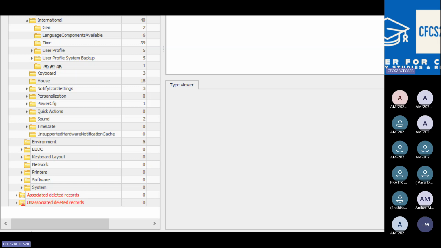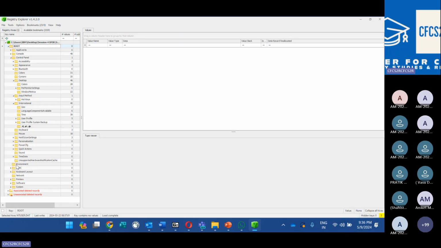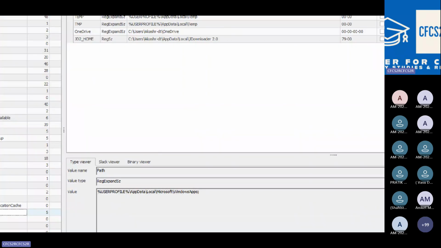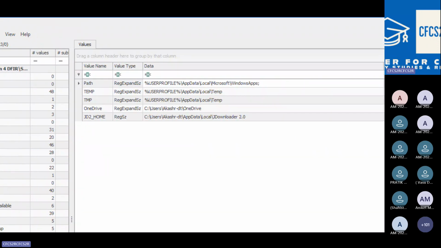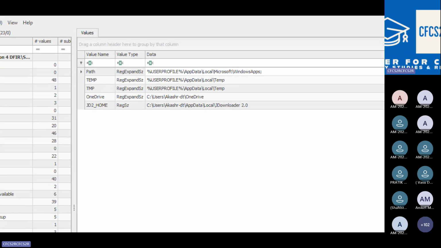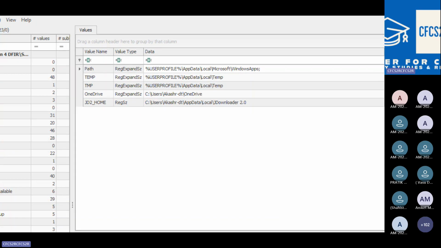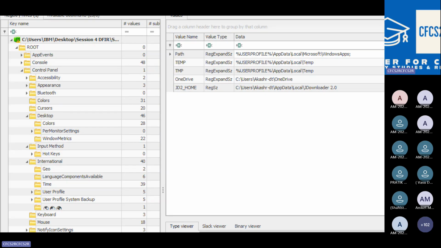Then we have environment details. These environment details will tell you the different paths. Whenever you install Java or Python, you need to set up the path for that particular file. Sometimes we call it a file path or root path. You can see that it has certain paths like TMP, OneDrive path. So what local paths has it established?